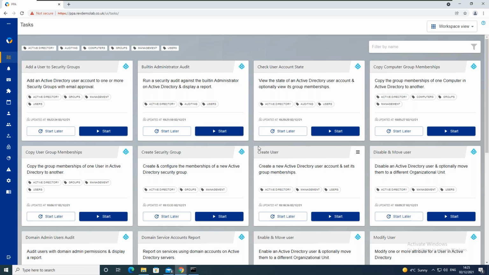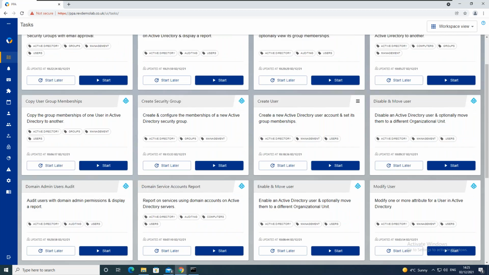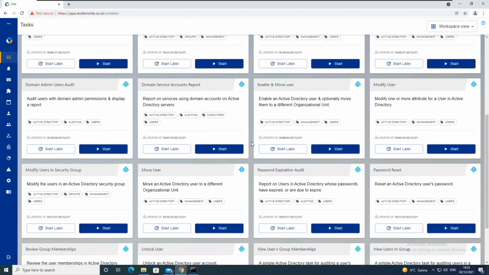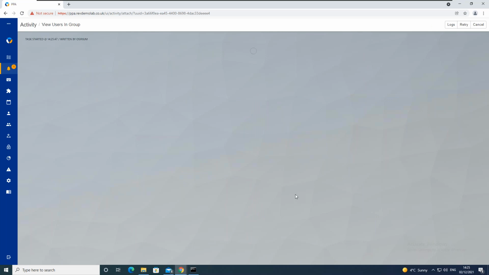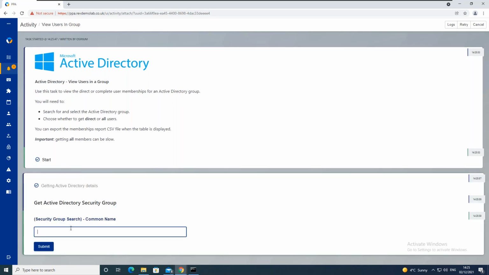In terms of the audit side of things, what we can also do is start to see who actually has access to what devices and what groups they belong to. So the one that I'm going to do here is we shall view the users in a group. And this is something that can be kicked off at a regular interval as well to give you those checks. And I'm going to go for the domain admins one.